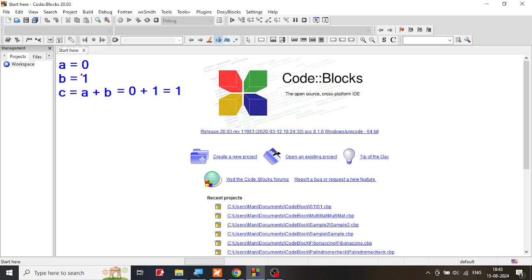So that means A will take the value of B, shift A by one location and shift B by the next element. So that is what we are supposed to do. A will take the value of B, B will take the value of C. So how do we go about doing this?